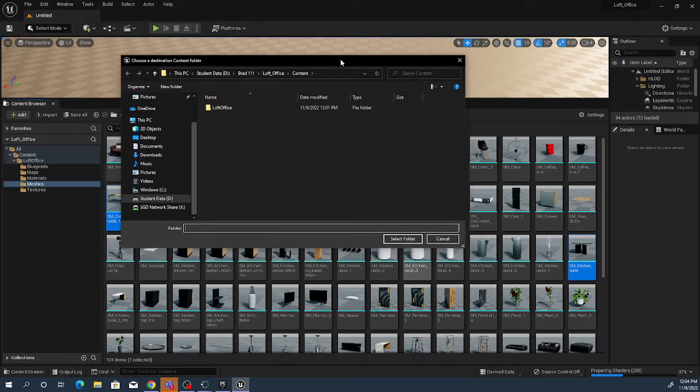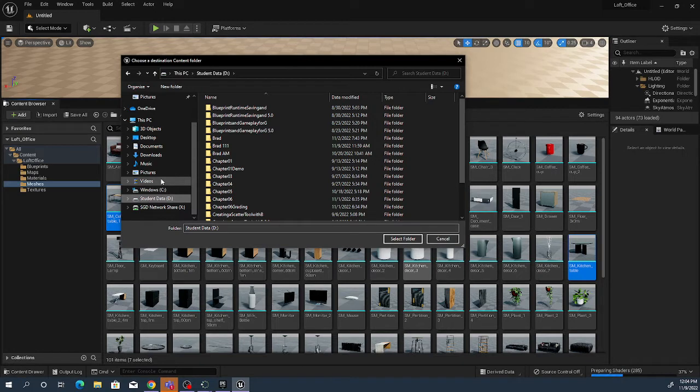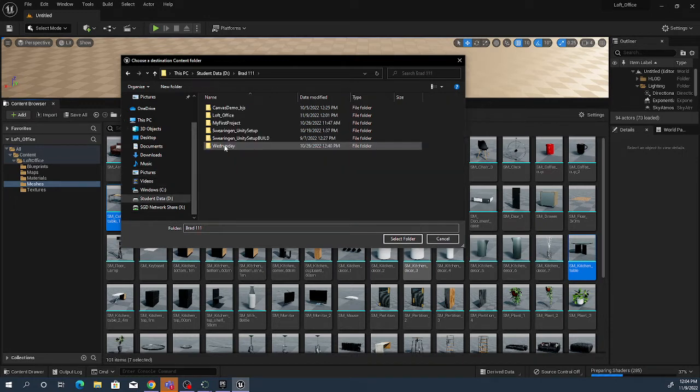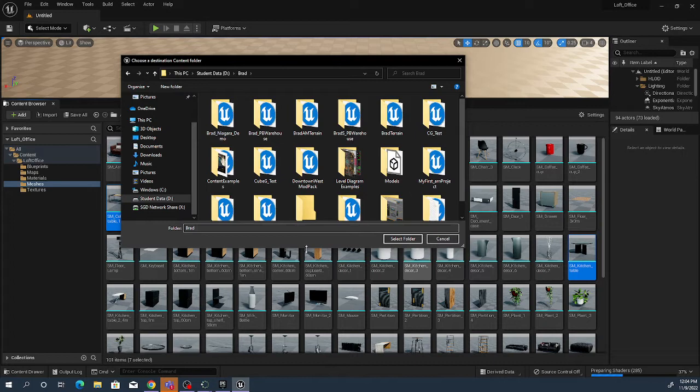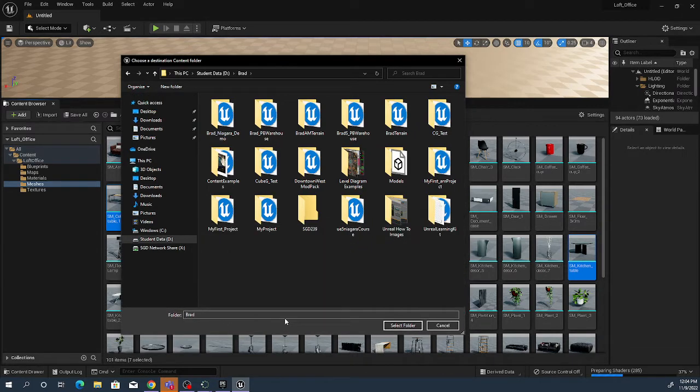It asks me now, where do you want to migrate these to? Well, I want to migrate it to my level that I had. Mine was called my first 11 a.m. level or something like that. I've got to go find it now. There's Loft Office. That's not the one I want. So let me try my Brad folder. Yeah, it may be in here. It was called my first AM project. So find whatever project you opened it in. I'm going to open that up, double-click that folder.